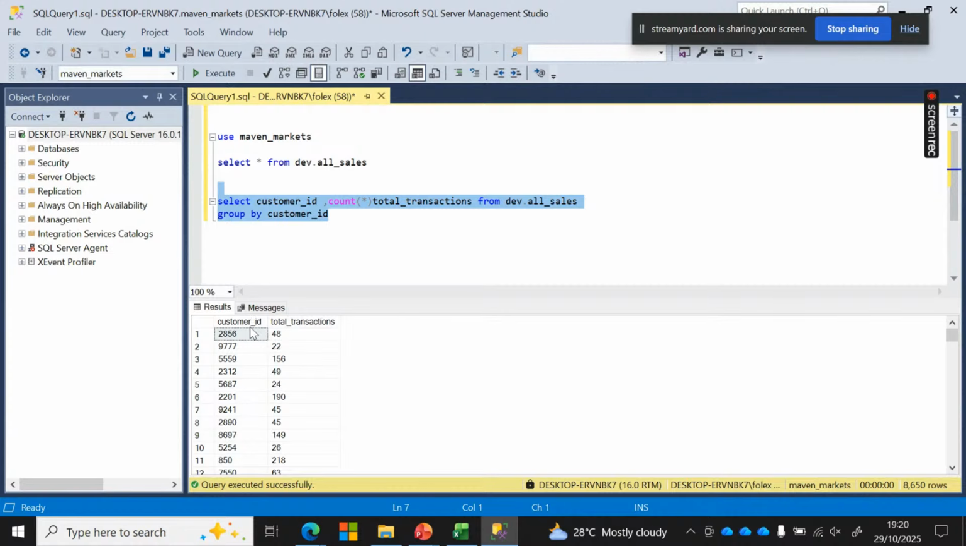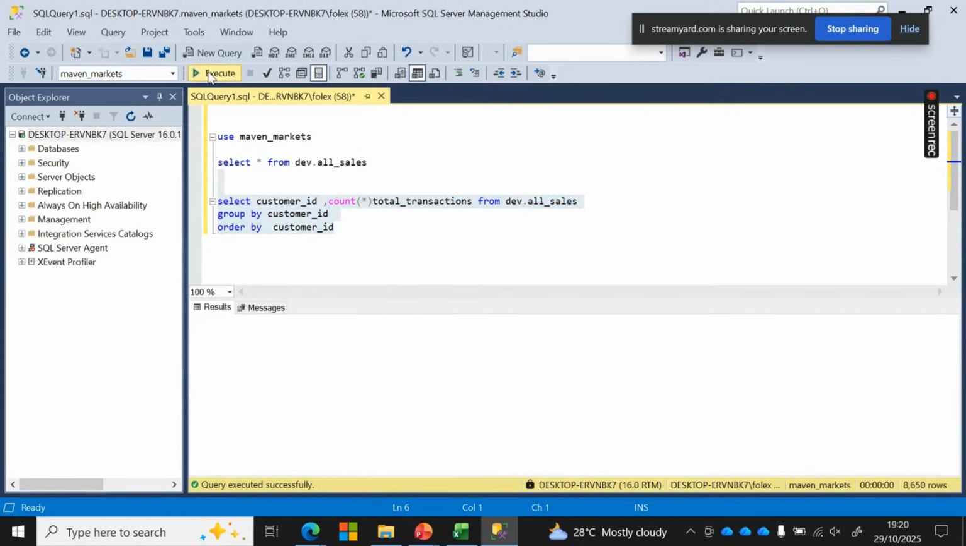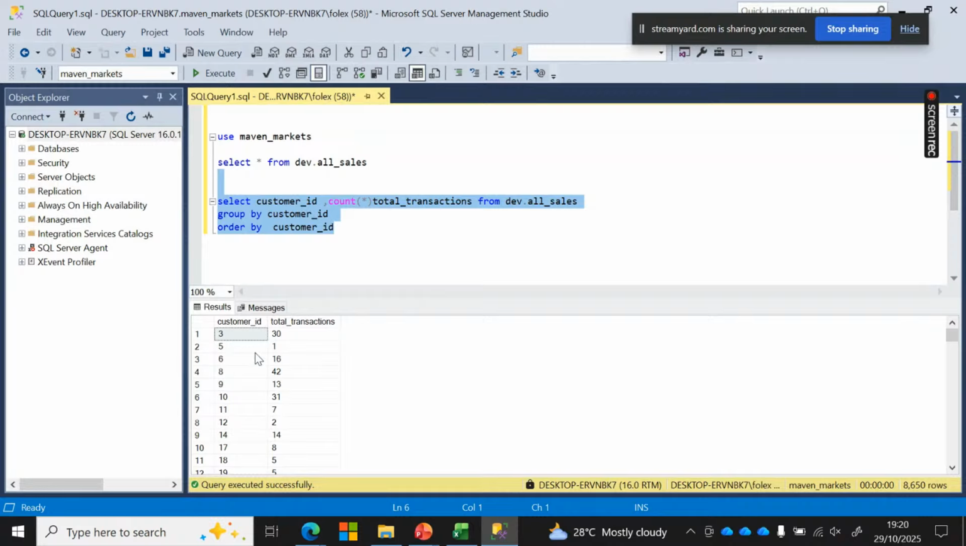So you can see for customer ID 2. Okay, let's order it. Order by customer ID. If you look at it now, for customer ID 3 you can see 30 transactions. For customer ID 5, this particular customer only has one transaction. For customer ID 6, he has 16 transactions. Customer ID 8 has 42 transactions. So that is how you can use your count function.